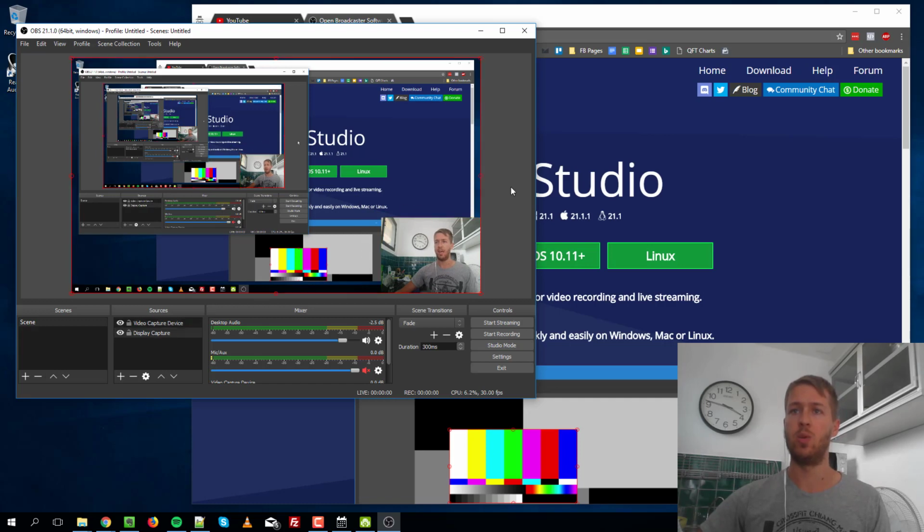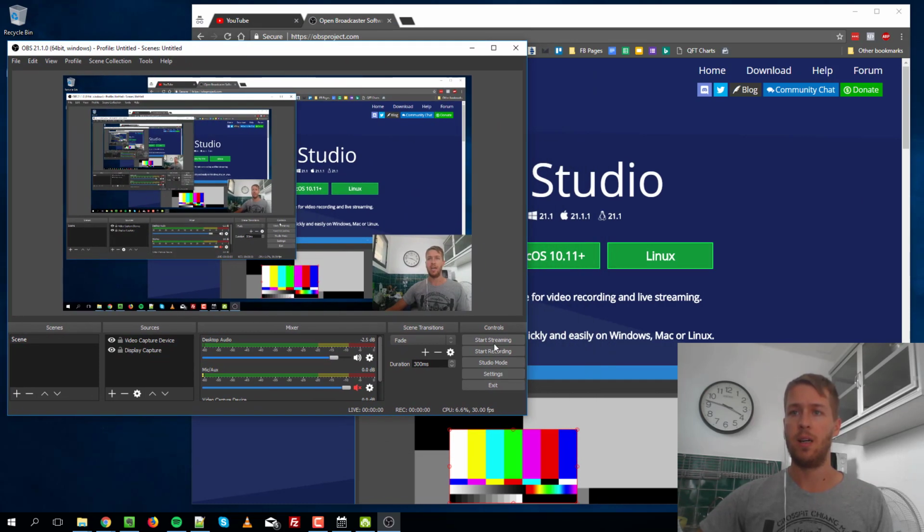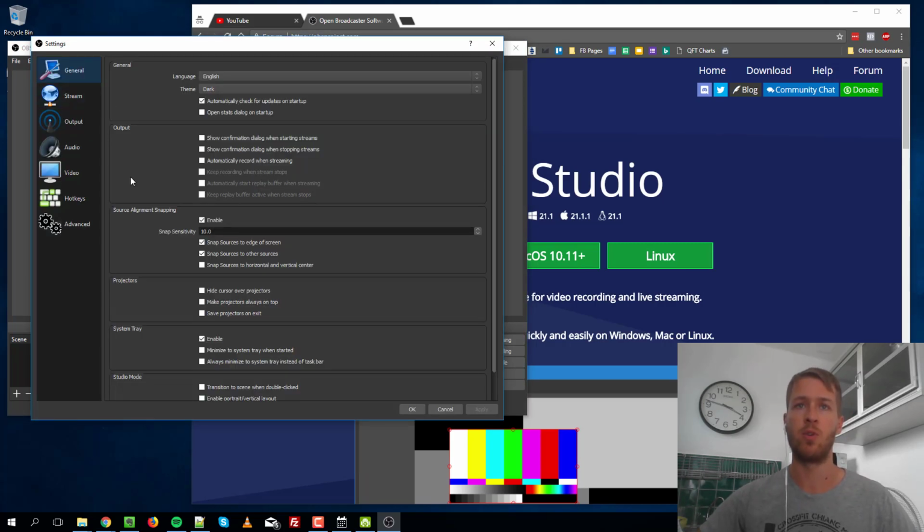You can resize it by dragging the corner to whatever size you want. And now you could open up anything over here and start recording. There's this button over here, Start Recording, that will start the recording. But first let's look at the settings and see how it actually records and where it records to.